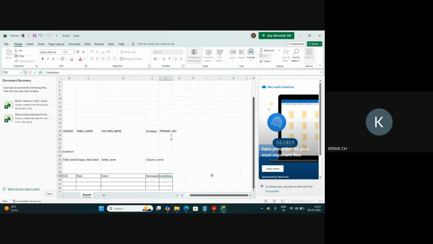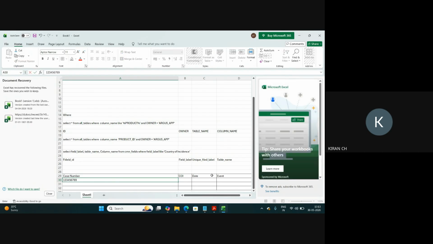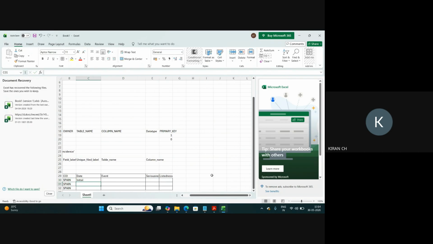Okay. So they'll also provide some dummy values here. So it will be like 1, 2, 3, 4, 5, 6, and the same value will be here, same value will be here, and correspondingly same value will be here as well, because one case will have one country of incidence. Now here the dates could be different. This is the initial receipt date. This is the follow up one, right? Follow up two.